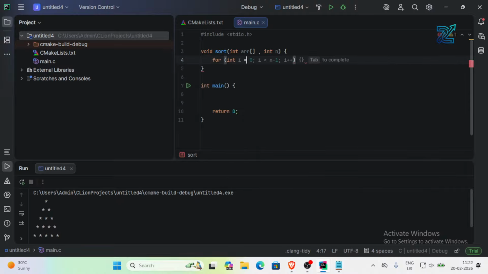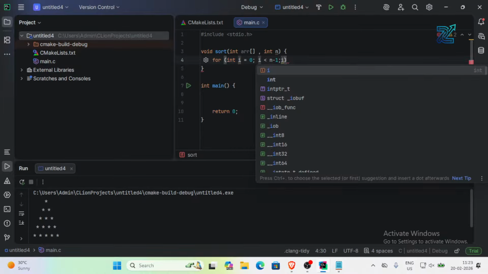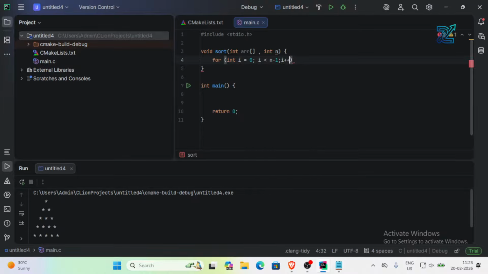So for i is 0, i less than n minus 1 and i plus plus. Because we will check the current value with the next value. So when it reaches the last value, we don't need to sort for the last element. That's why we are reducing the number of iterations by 1.